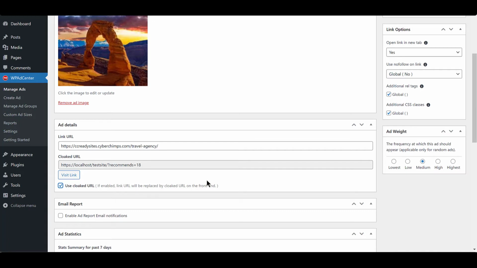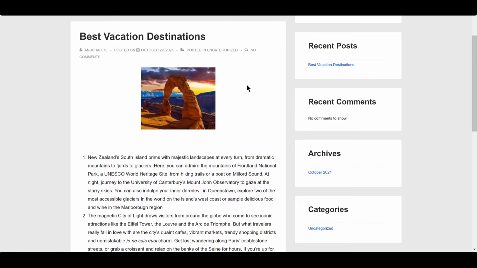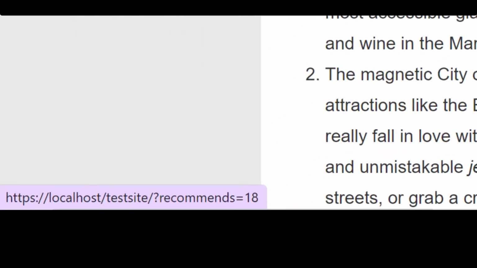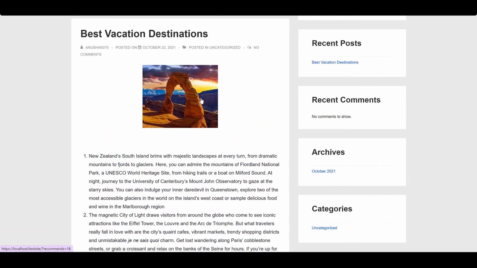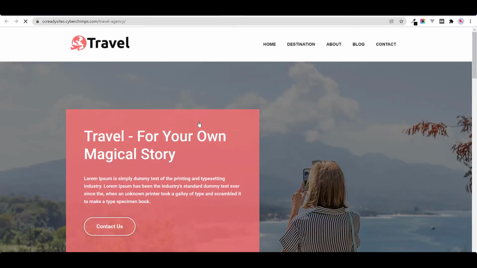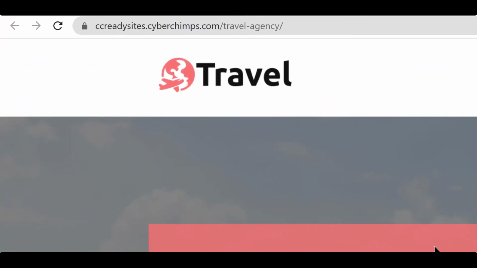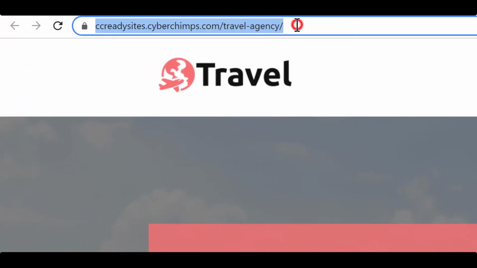Let's see how it looks on the site. As you can see, this is the cloaked URL being used when we hover over the ad. And this is the actual destination URL, where we are redirected when we click on the ad.